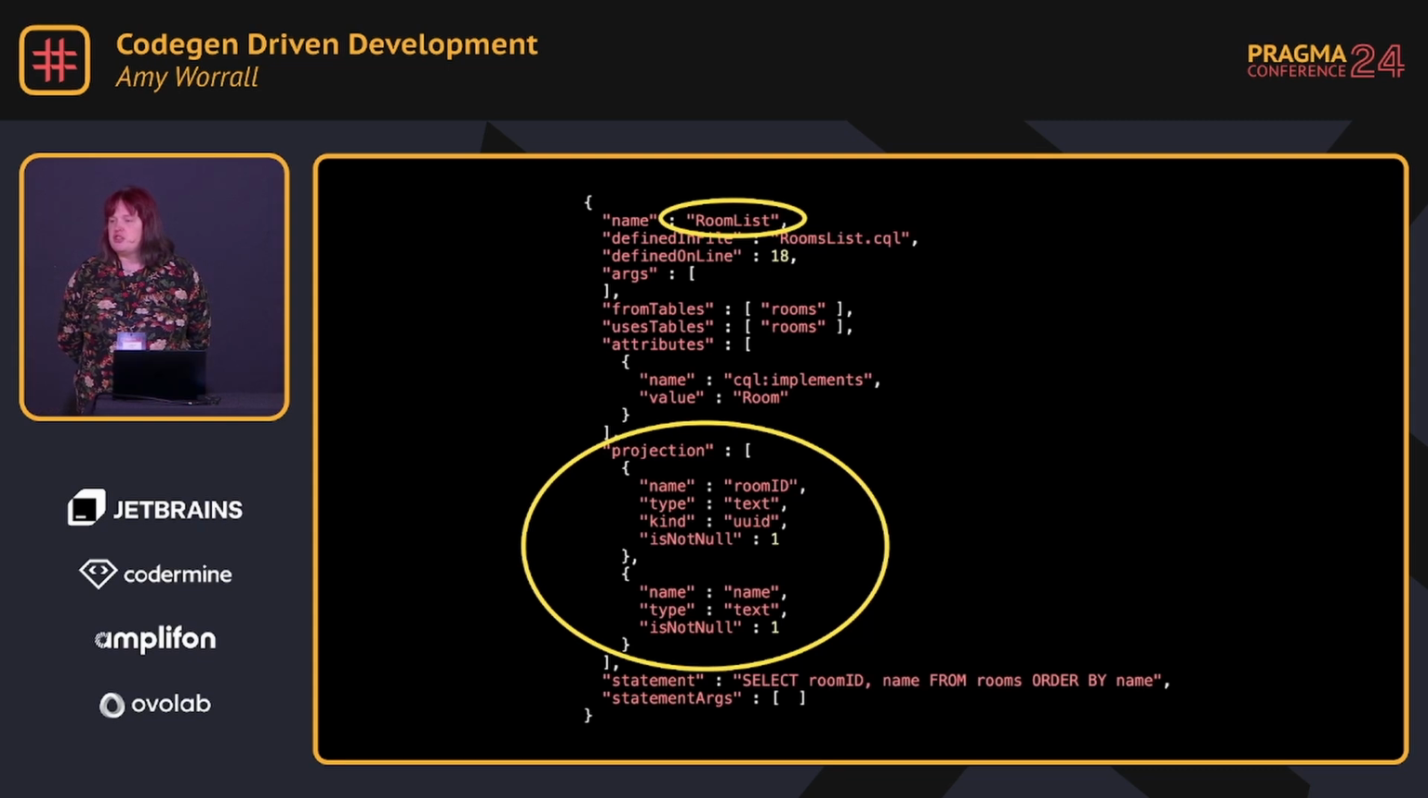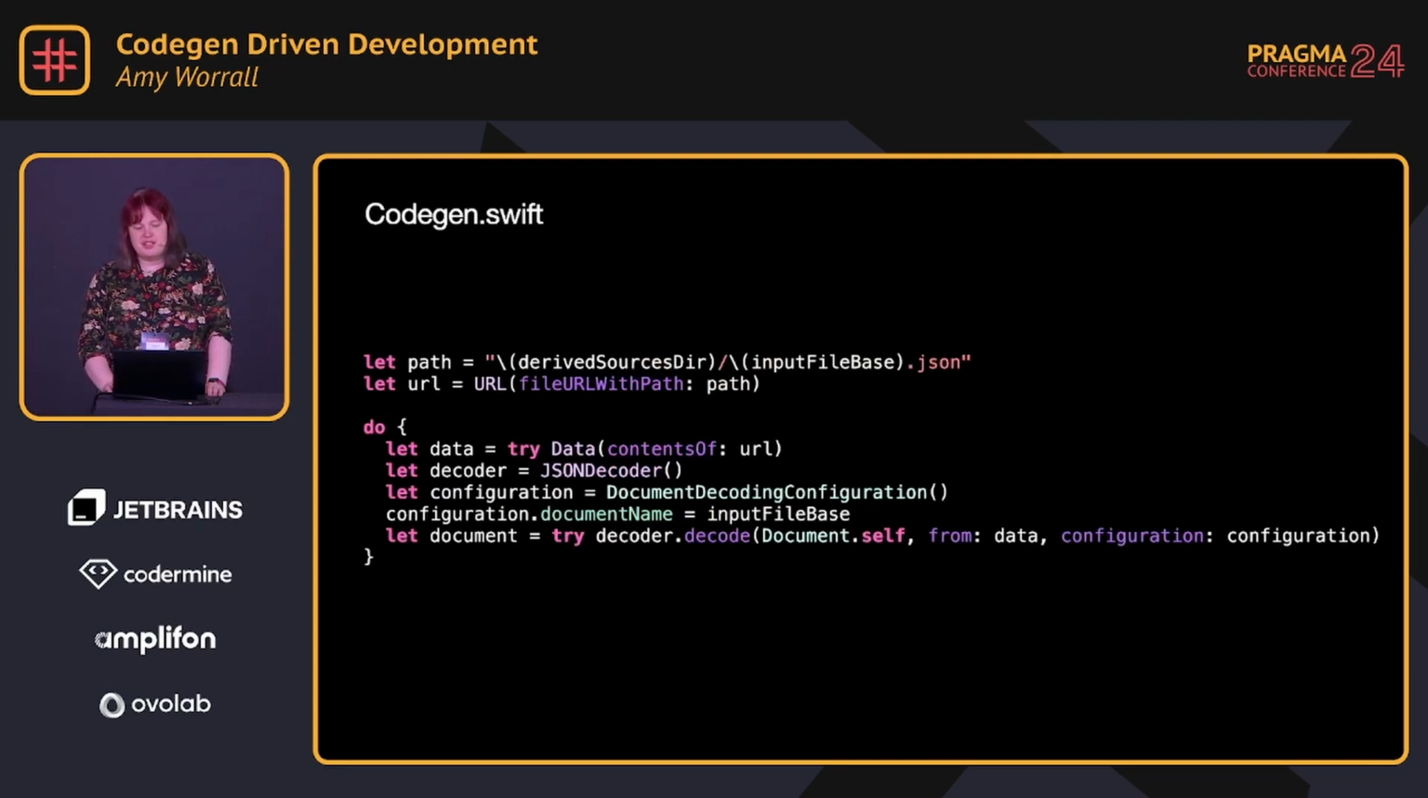This JSON file describes everything that the CQL compiler compiled. So here's the bit of it for one of our queries. It's got the query name up the top, and it's got this thing called projection, which has the name and type and various attributes of every field in the rows that it's returning. So we know what to do with a JSON file. Back in our Codegen.swift, we can read in a JSON file, and we can do some JSON parsing.